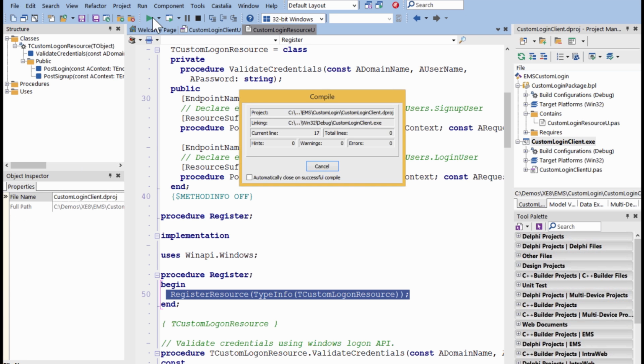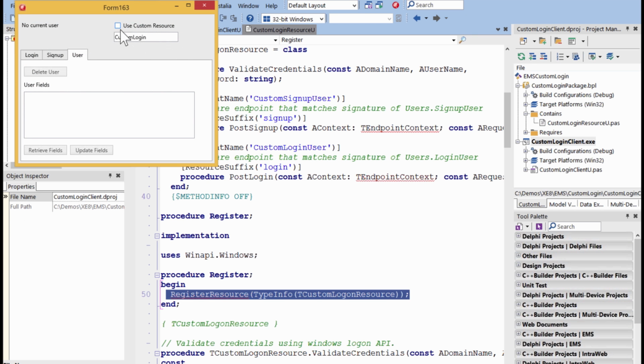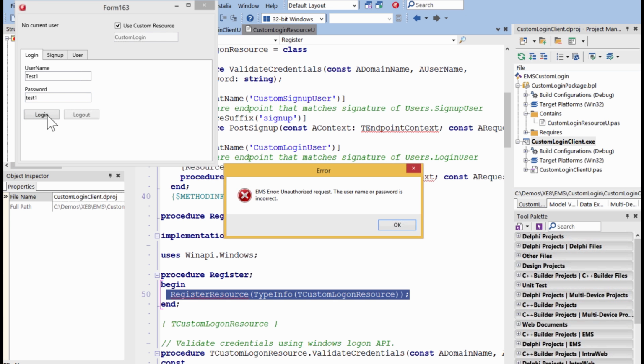If I run a client, I have the option of either using our own included InterBase database to check for login. So I have my test 1 and my test 1. This is going to our own internal InterBase database, and it's happy, it logs in correctly. But if I switch this to custom resource and I do the same thing, this is going against the Embarcadero credentials, and test 1 does not exist there. So if I try to log in there, it says, sorry, that username or password is incorrect.